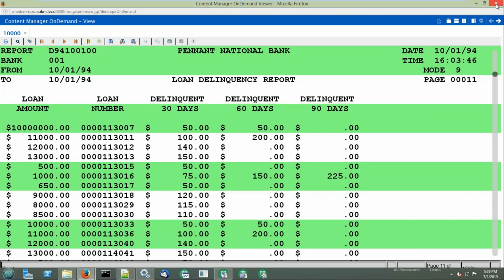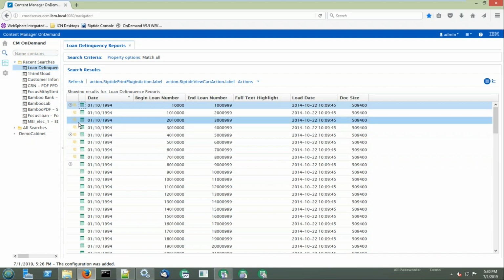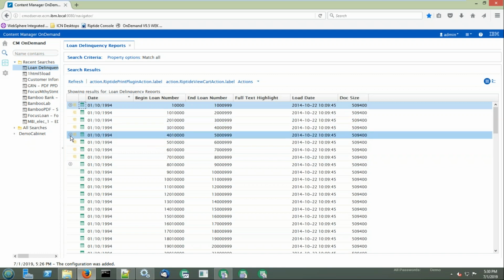Now, when I come back out of here, some other things to note on the list are some bullseye targets and some yellow markings. The bullseye targets tell me I've got holds on those documents. So there's been some type of hold because of legal action, or for some reason I need to put a hold. I don't want this document deleted. As long as that hold's there, QAR will not get rid of that document. And the yellow one indicates I have some type of annotation on that document.